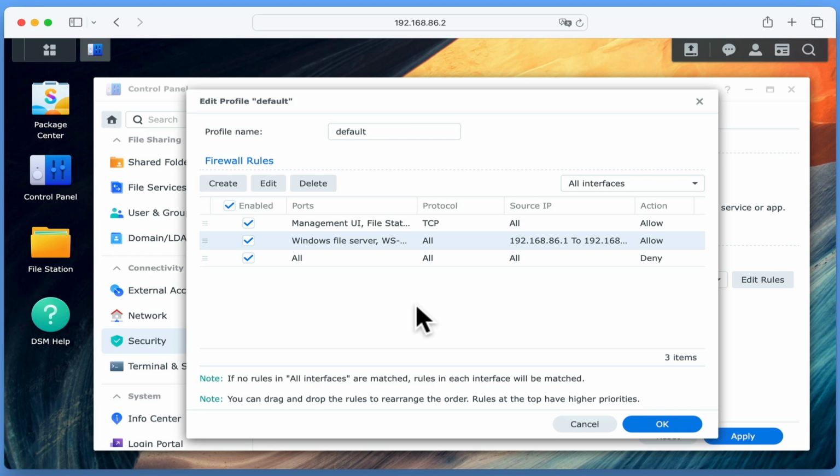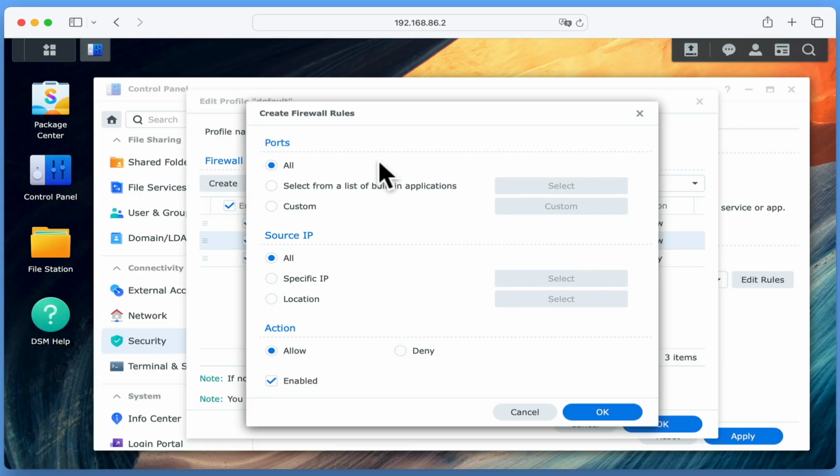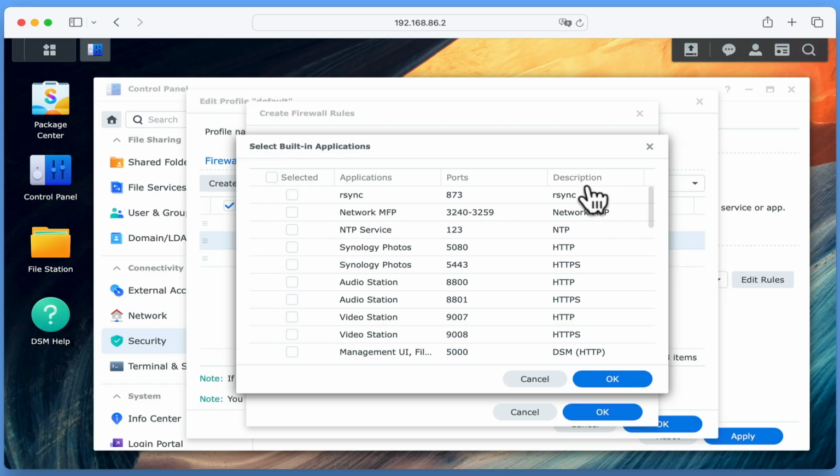Let's create a new rule so that the media services on our NAS will work. If we click on Create, then in the Create Firewall Rule panel, we once again choose Select from a list of built-in applications. We now need to search through the list and find any media services that we've already installed on our NAS. In this example, that includes Synology Photos, WebStation, and WebStation.